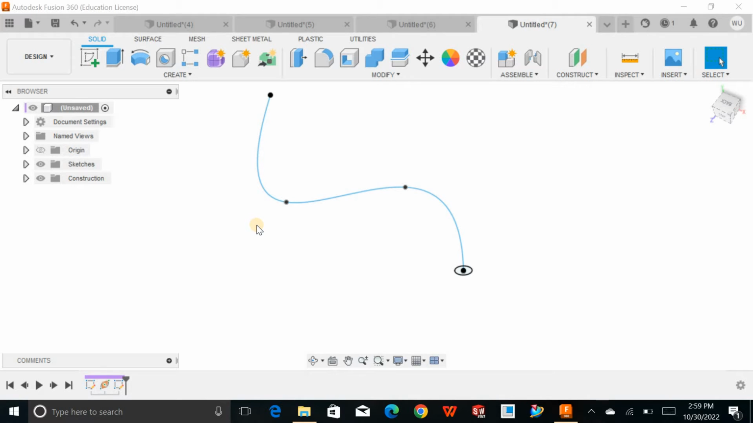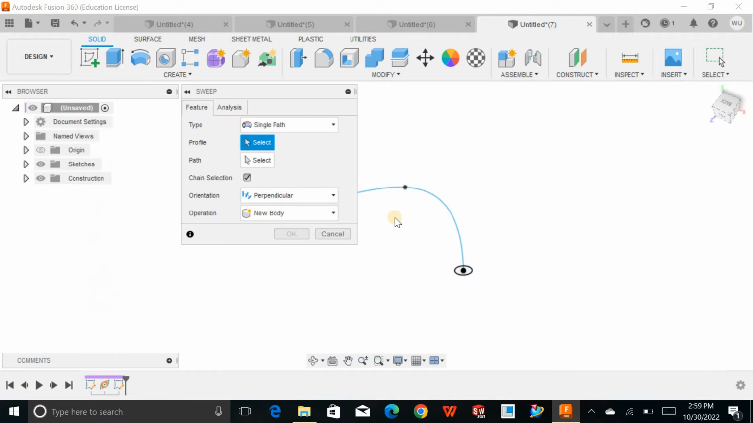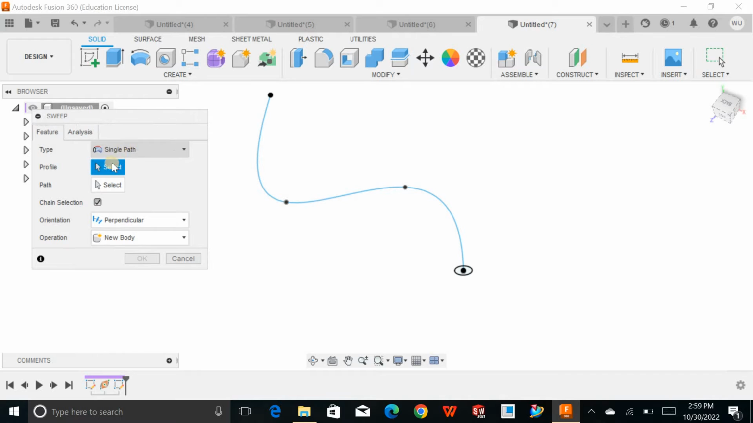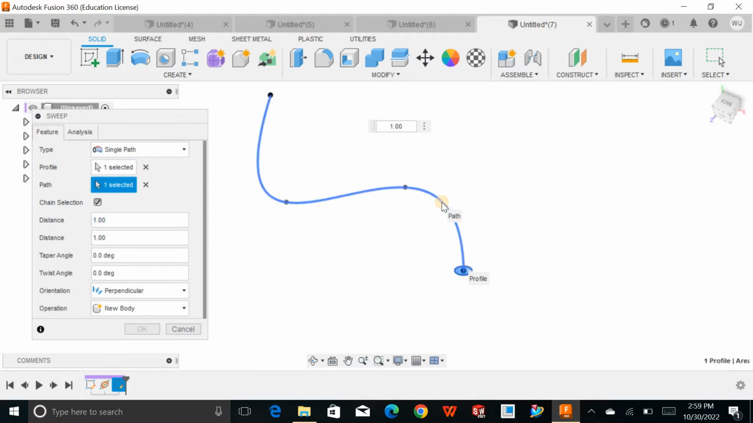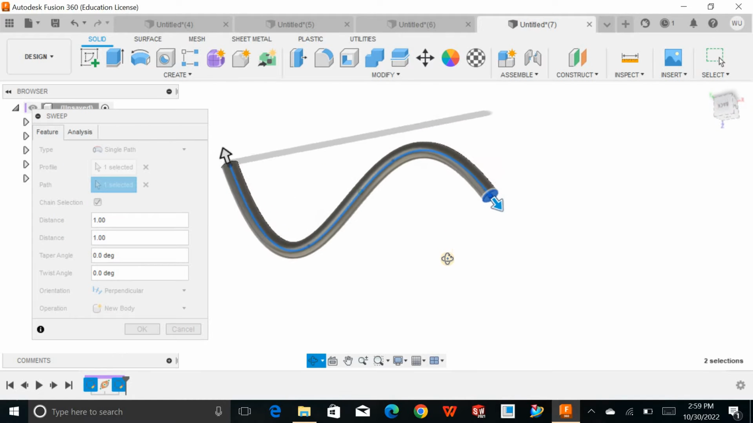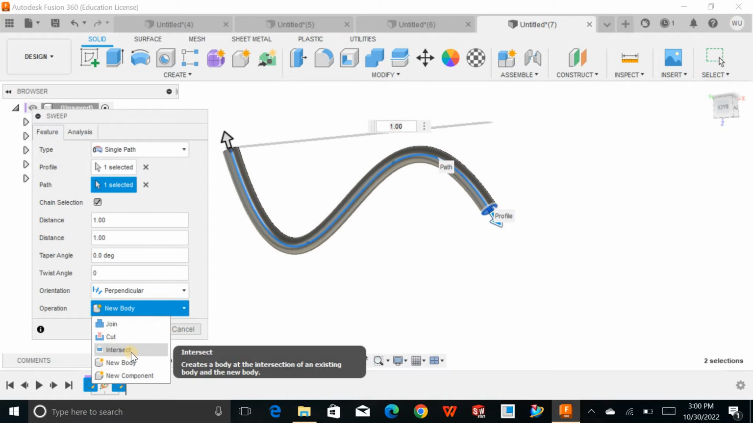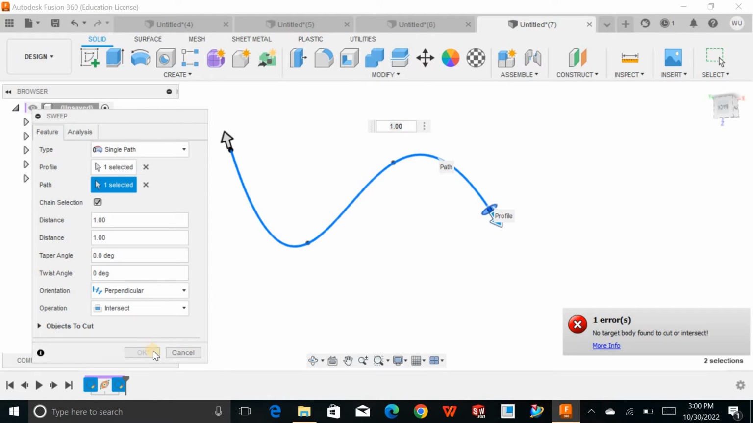Today is day 5 and let's try out something important. Next I will try the sweep. Already I have made the sketch and I will just select the profile and select the path, and you can see I just swept the profile along this path. You can add the twist angle, but here it doesn't work. Perpendicular, and make sure you click on add body.